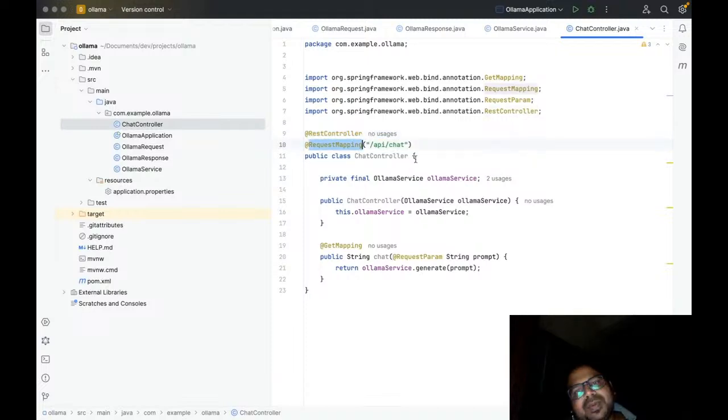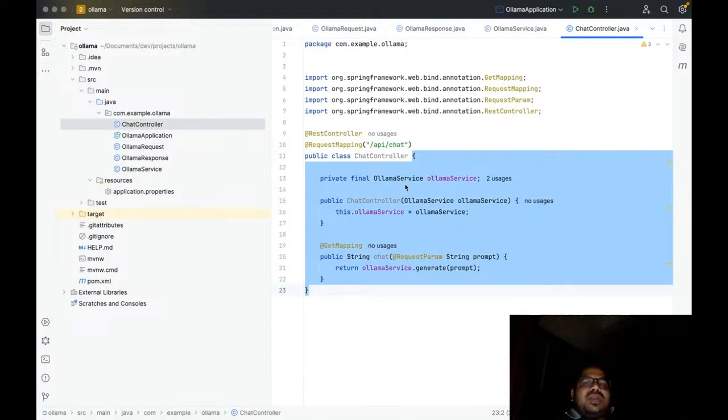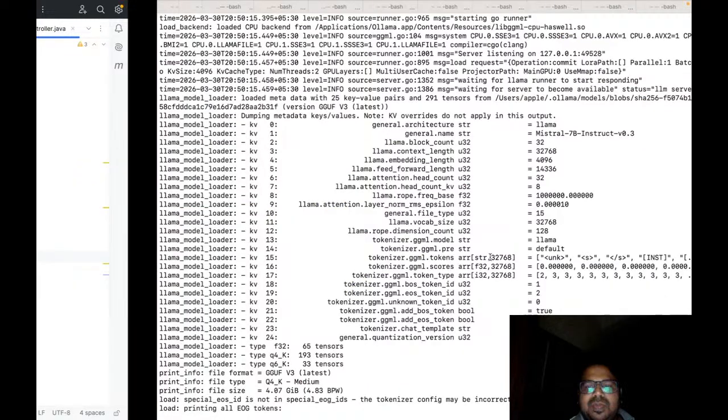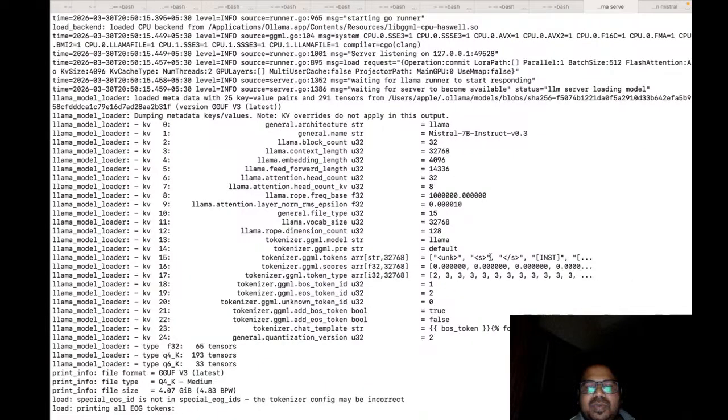and then request mapping. We have a simple chat controller having here Ollama service, and then passing that Ollama service which we have created here. We will go into this Ollama service in the constructor, and then we have one GET method, and the URL is /api/chat. And what it is doing inside it, it is requesting a parameter, request param, which is of type string, and prompt. What is this prompt? This is the same prompt which we just gave here in a string format.